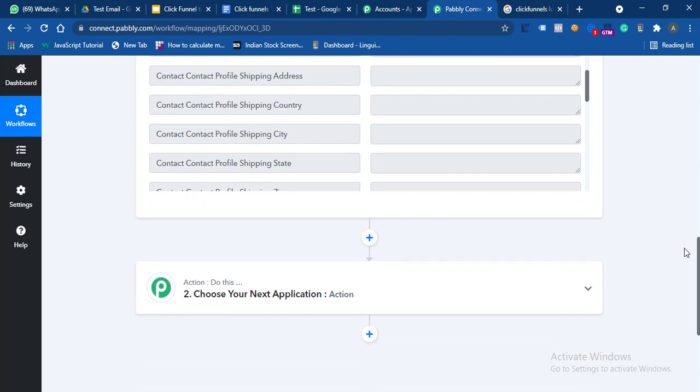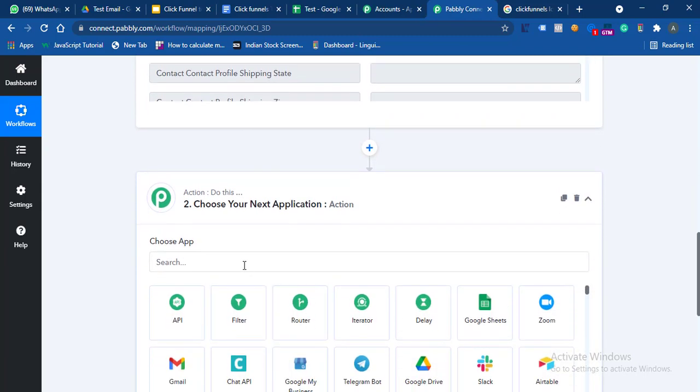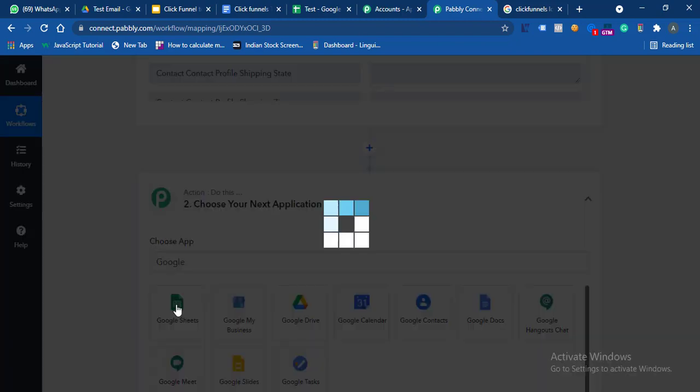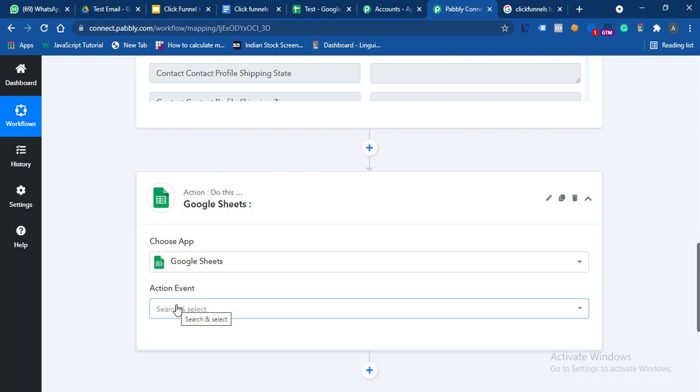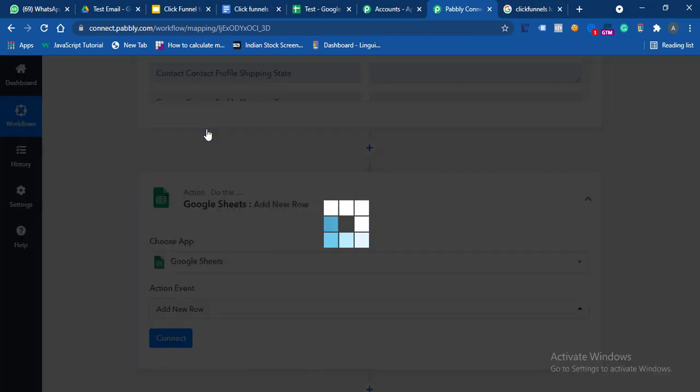Now it is the job of Pabbly to transfer these details to the tools that you require. In our case, we will need to send this data to one more place, which is Google Sheet. So for that, we will click over here. This is the action step where we want our data to be transferred. We will select Google Sheet and create an action event. We said add new row. We will add new row and we will connect it.